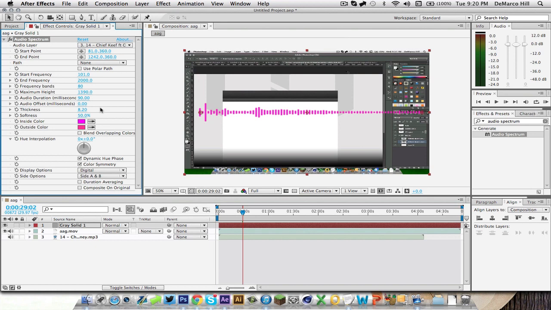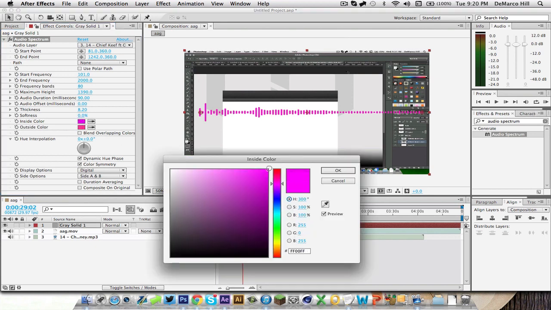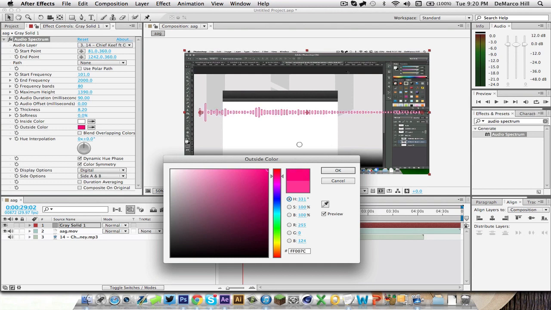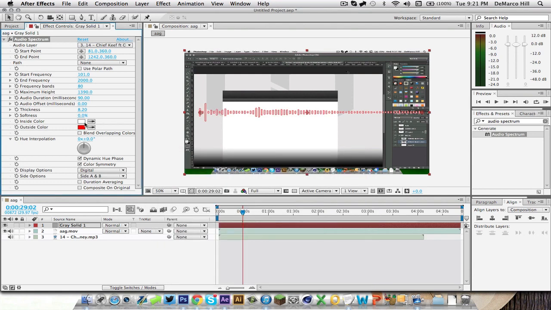But then you have the softness, which just makes it look blurry and everything. Then you have the inside color, which really just changes the inside, as you can see. Then you have the outside color, so you can make them whatever color you want.